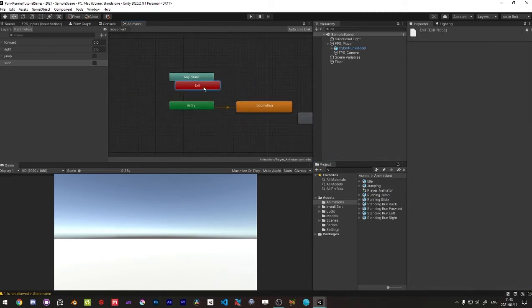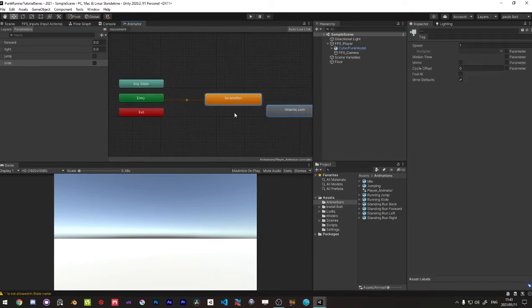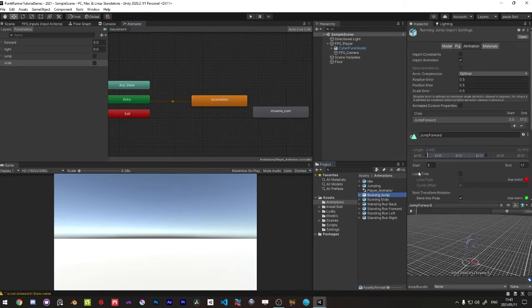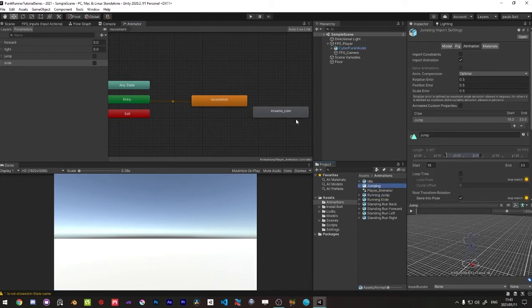Just move this. I always like to put this over here so it's out of the way. Okay, so the orange one is always the animation state that's going to start when the game starts. I thought we renamed this animation. Why is it called mixer mode?